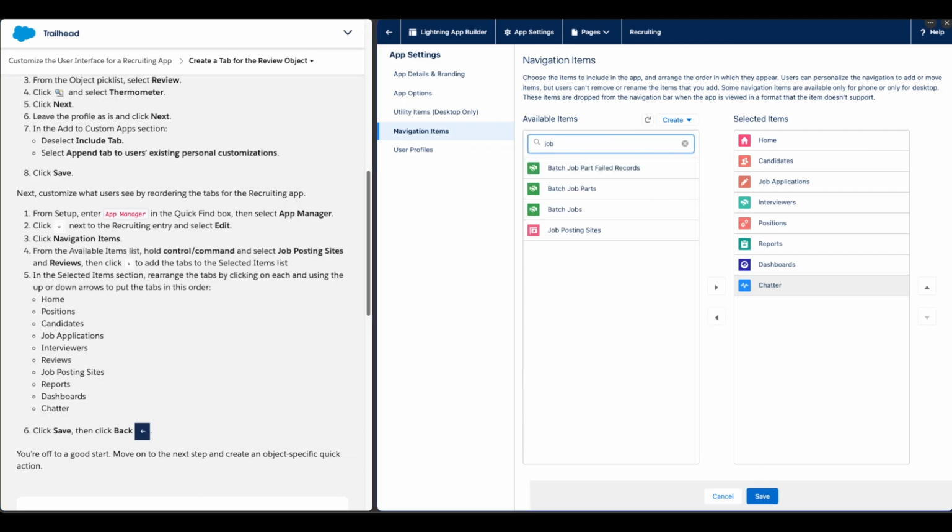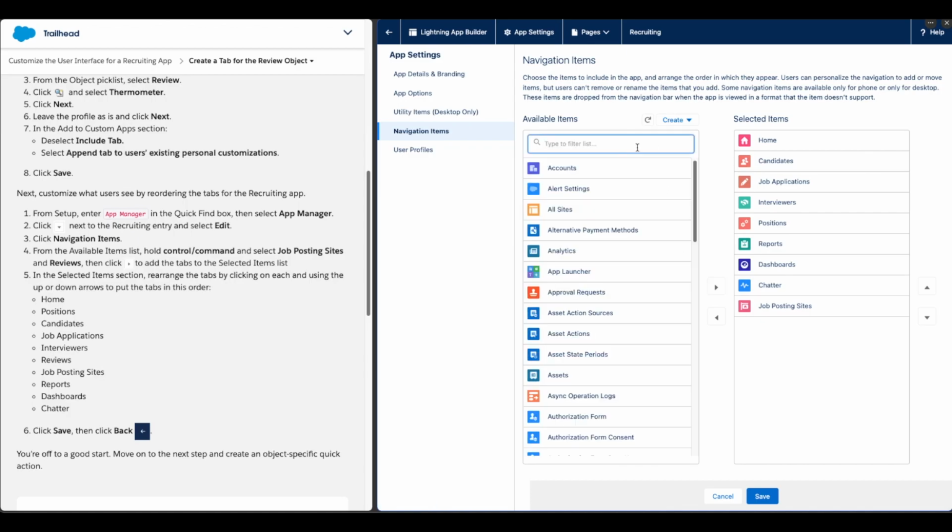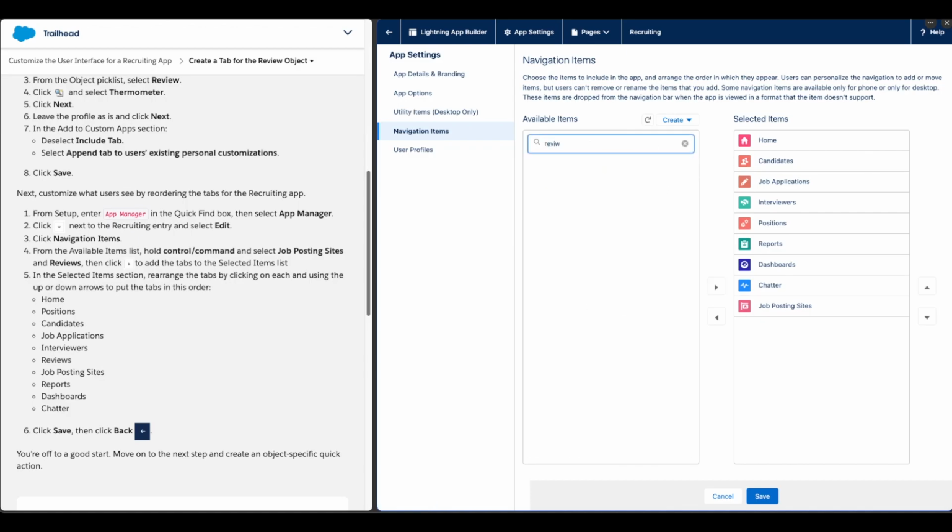So let's search for Job Posting Sites. Let's add it, and the next one is Reviews. You can add both of them simultaneously by holding the Control or Command button. Now in the selected items section, let's rearrange the tabs.